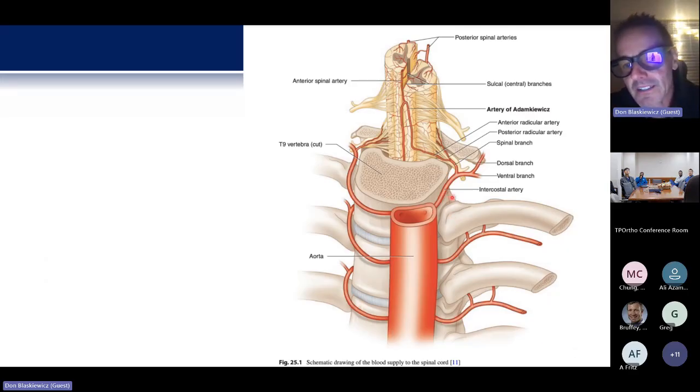See these? If we're going to be coming through and we're going to have to do a corpectomy here, we want to make sure part of our approach, we're not taking out the artery of Adamkiewicz and giving someone a spinal cord stroke. And so this again is structure at risk, and we have to think of risk mitigation.